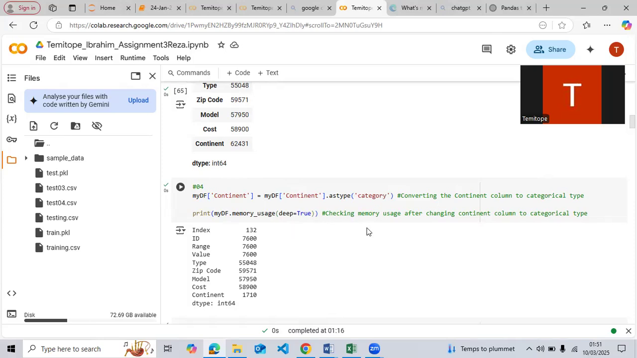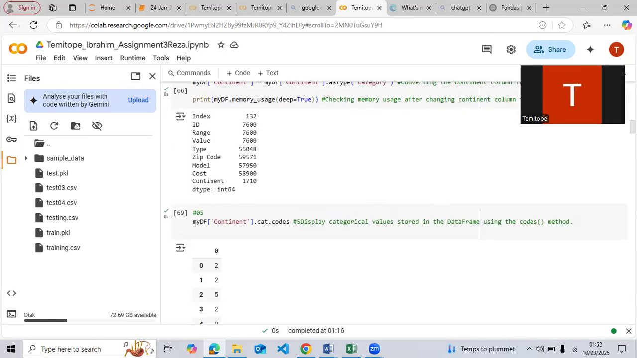Then we are asked to check the memory after we change it to category. We can see that the memory reduced, because if data is in a category type, it reduces the memory. It improves the memory by reducing it. Did you see that it's 1,710? But here you can see that it's more than 62,000. That is what we are asked to do there.